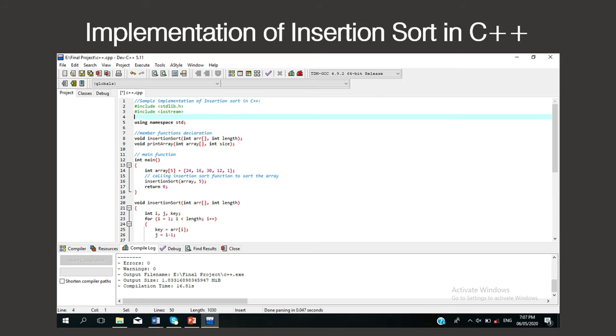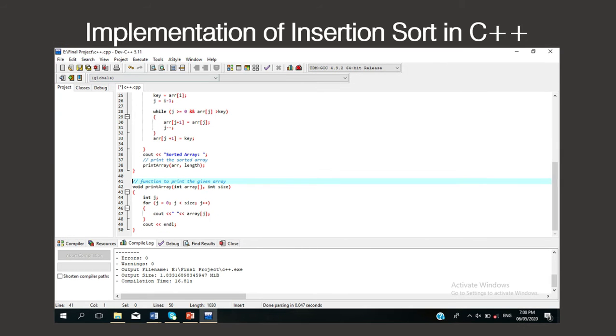I also put some comments to easily recognize the code and its function. So here is the continuation, the last part of the code, which is supposed to print or display the given array.